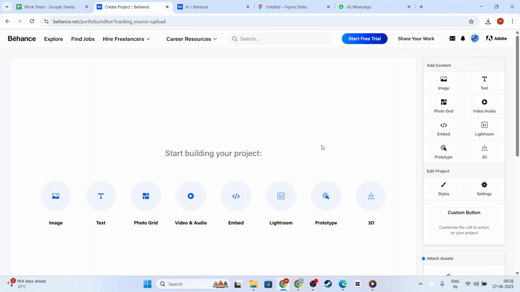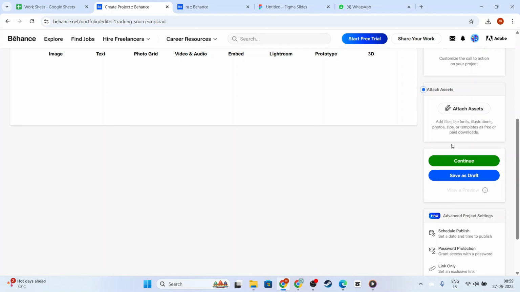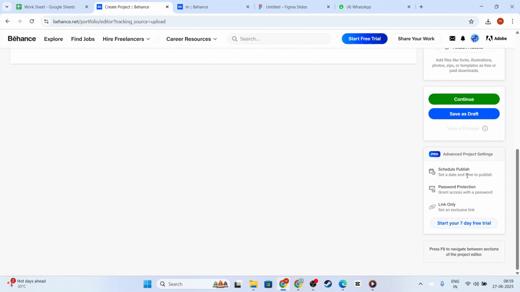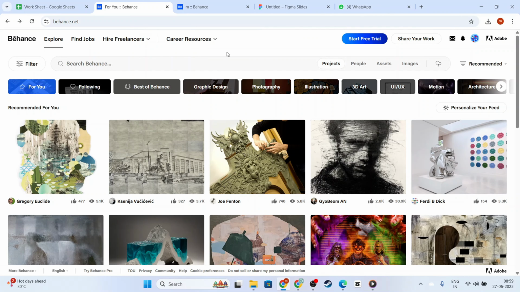In the project editor, find the section where you want to insert your slider. Consider the flow of your gallery, ensuring it's in a spot where the viewer can fully appreciate the transformative effect. Next, you'll need an external tool such as Juxtapose.js, a simple-to-use tool for creating sliders. Open it in a new tab.